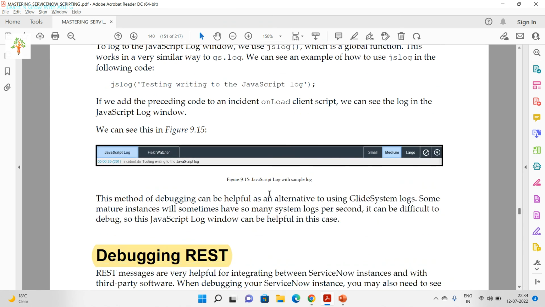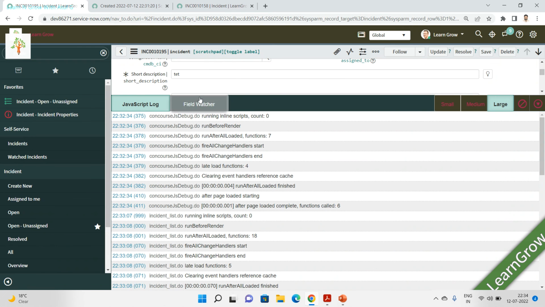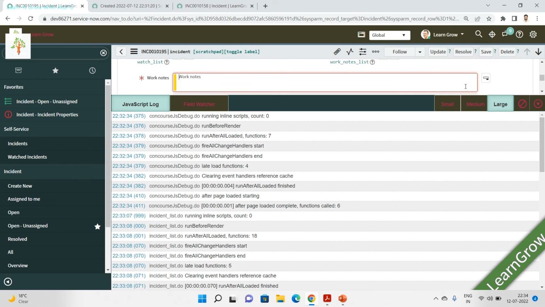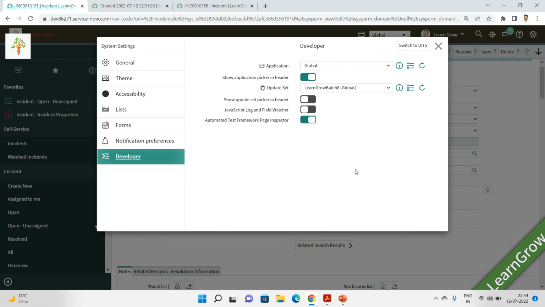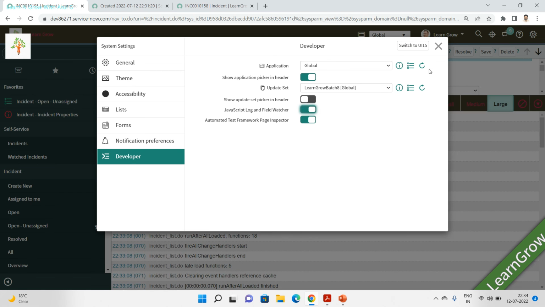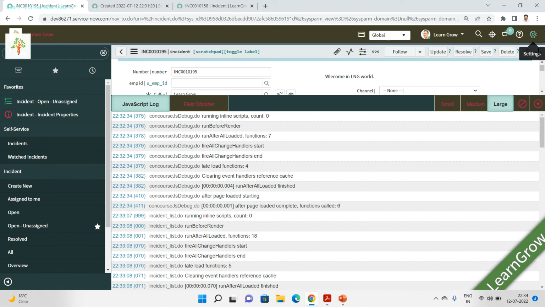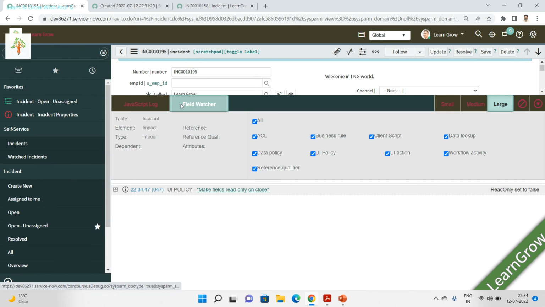So like this, I'm saying incident testing, writing into the JavaScript log. Maybe if I write something here and update it, testing, and let me click on save here. Okay, testing, and I put the save here. Then again the script will run again. Even I can reopen it again like this. I can reopen and see what is running or what is not running here.